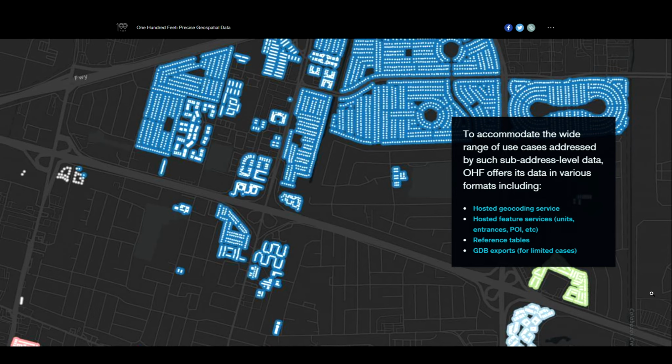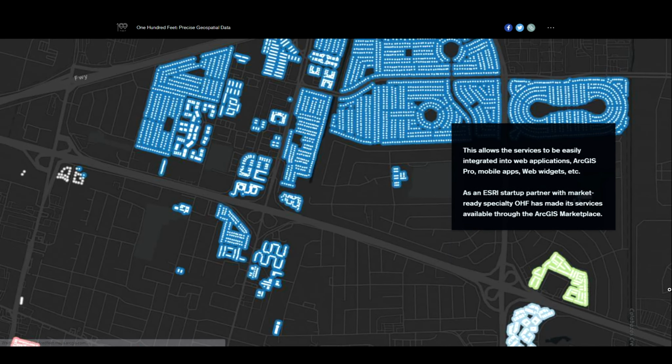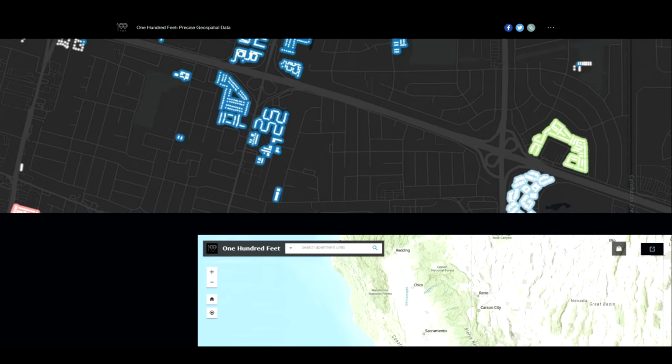To accommodate the wide range of use cases addressed by such sub-address level data, 100ft offers its data in various formats, including hosted geocoding service, hosted feature services, reference tables, and GDB exports. This allows the services to be easily integrated into web applications, ArcGIS Pro, mobile apps, web widgets, and so on. As an ESRI startup partner with market-ready specialty, 100ft has made its services available through the ArcGIS Marketplace.